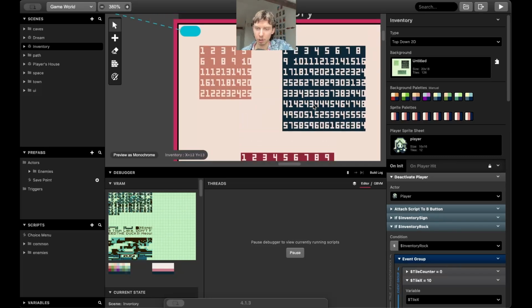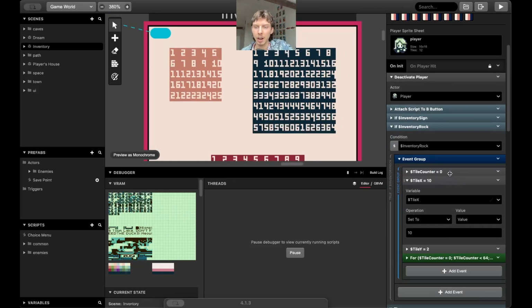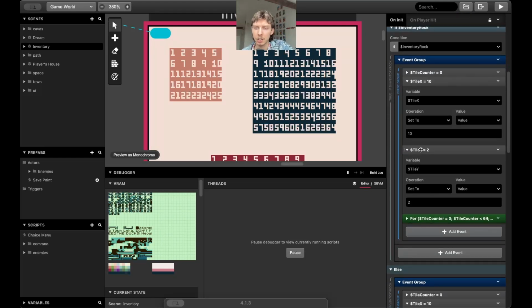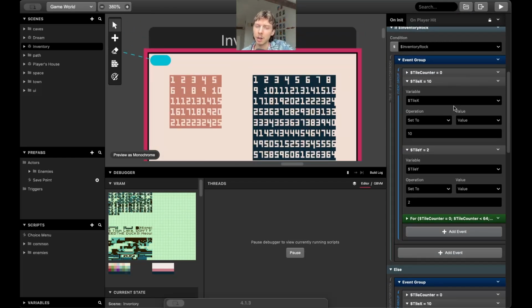And then if we have a look at the rock, we now have a tile counter. So it's counting from 0 to 63. Really it's counting from 0 to 64, and if it's on 64, it stops. And it has a tile Y position and a tile X position. So it knows to start in this position 10, 2, which is X 10, Y 2.